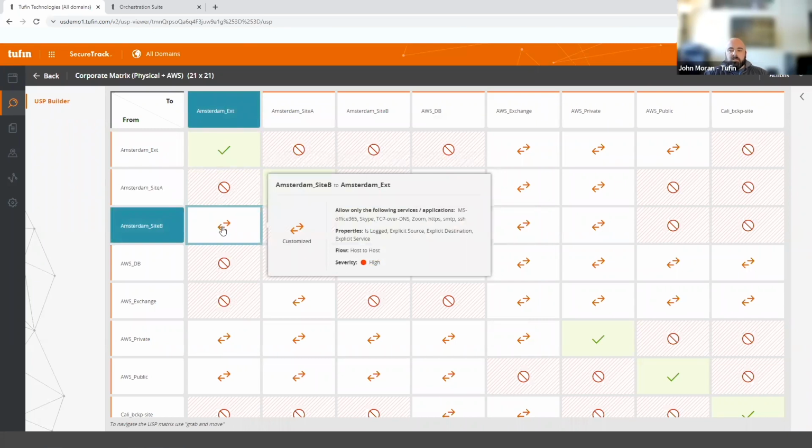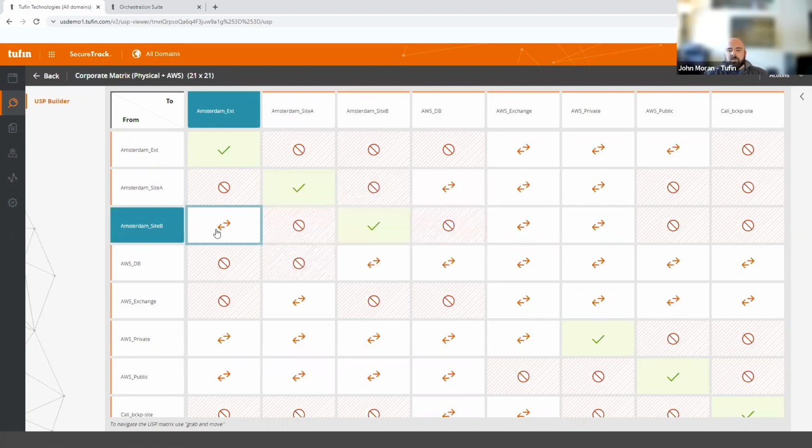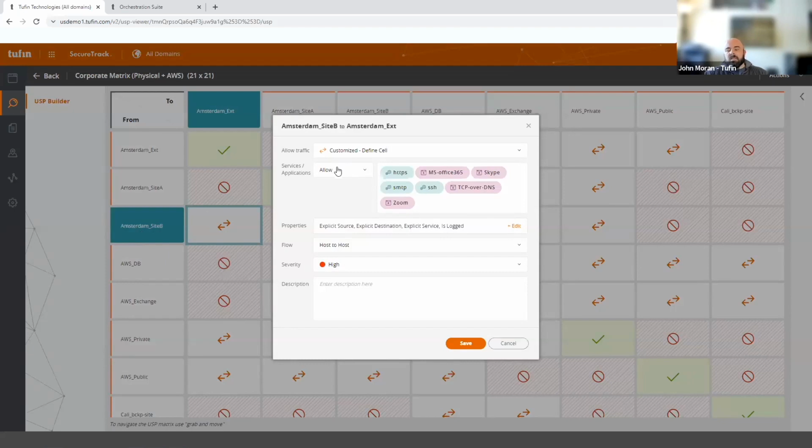More commonly, what you're going to set up is something like this, where you can see this sort of customized icon. And if we hover over it, you get kind of a snapshot of it. But if we actually click on it here, we can see how we can define this. So we're saying we're either going to allow or block, right? Kind of either a blacklist or a whitelist style approach to this particular portion of the USP. And then what do we want to allow? So in this case, we're saying from this zone to this zone, only allow these particular services, right? And you can specify port and protocol here as well.